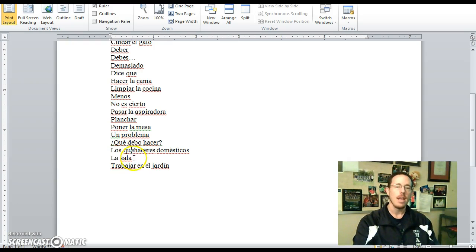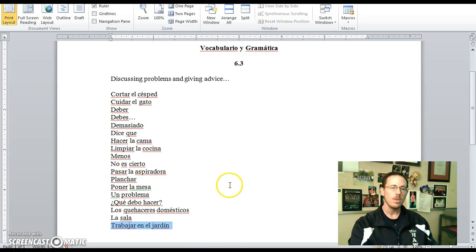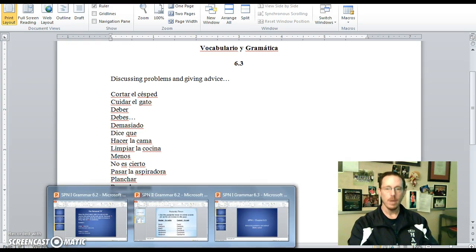Okay. La sala, the living room. La sala. Trabajar en el jardín, to work in the garden. Trabajar en el jardín. Y eso es todo. And that is all for your vocabulary. As you can see, not a whole lot of it, but enough.